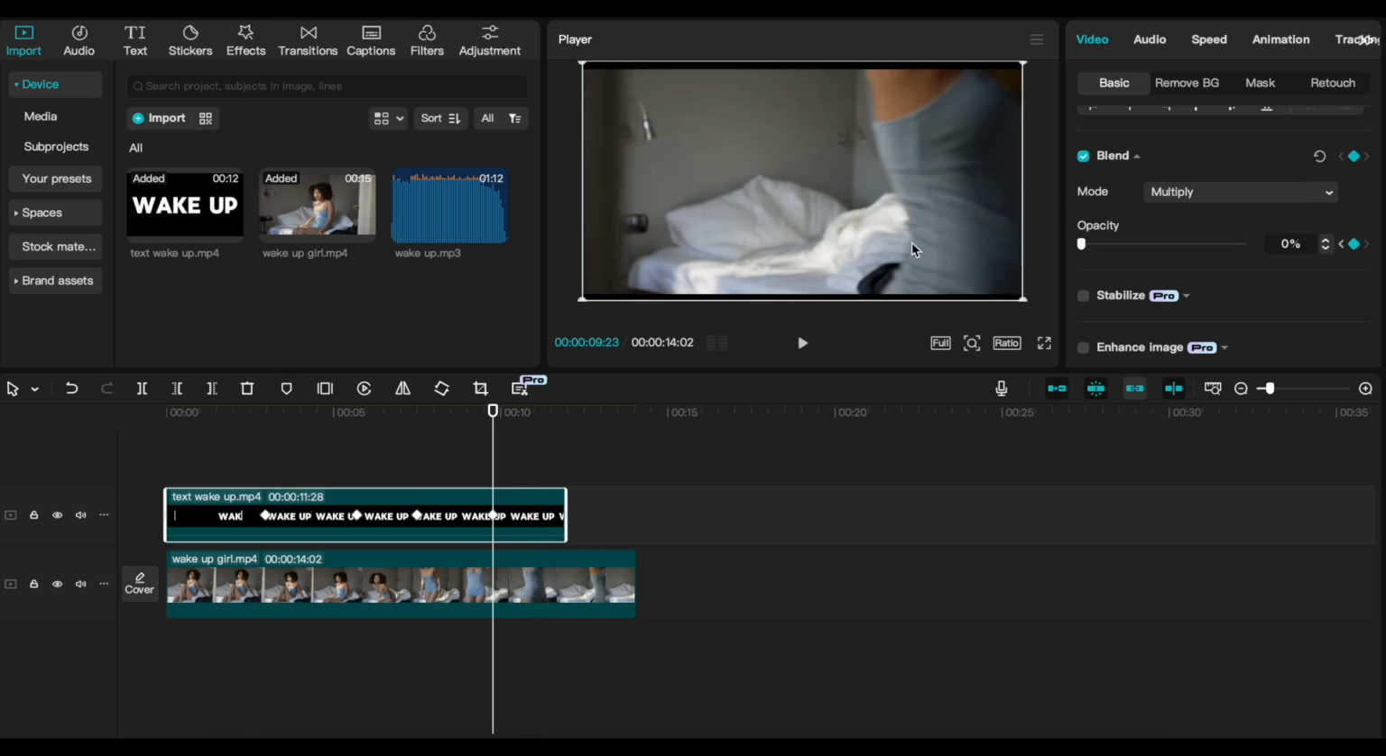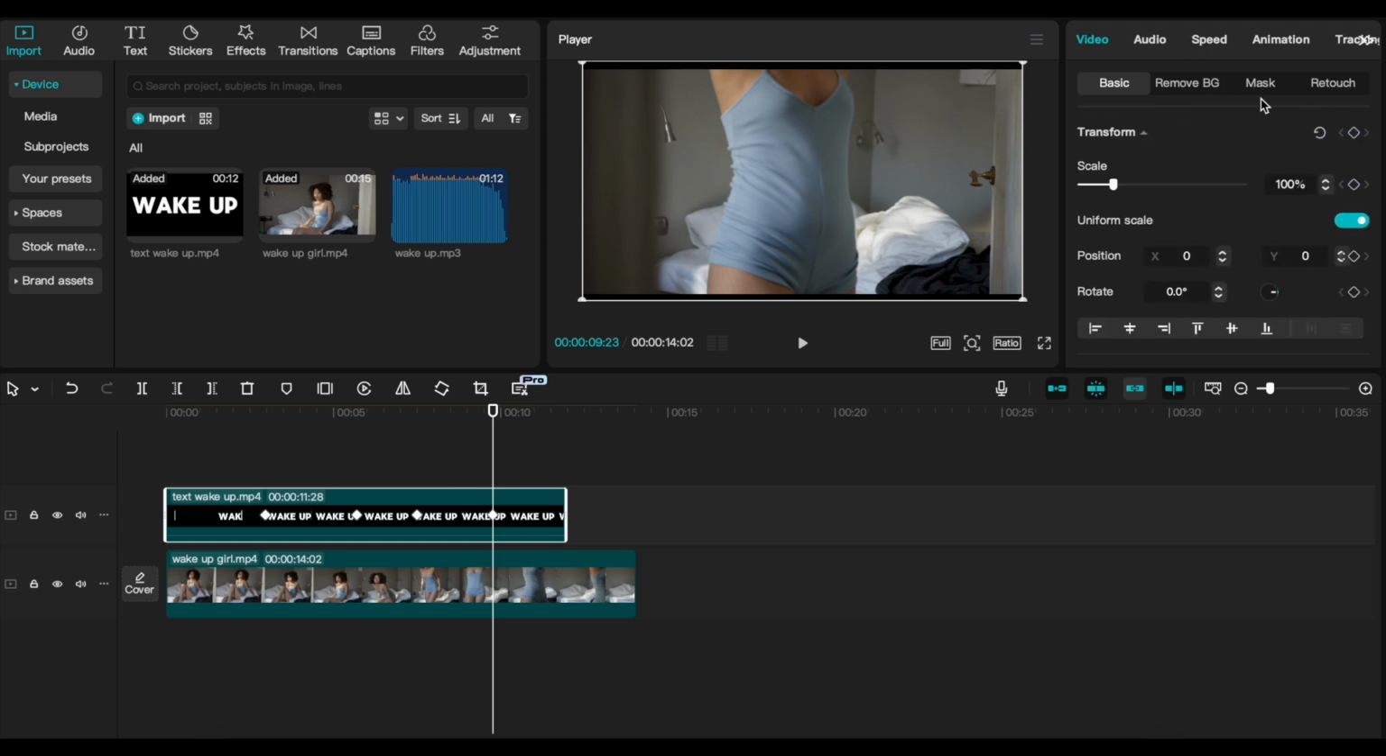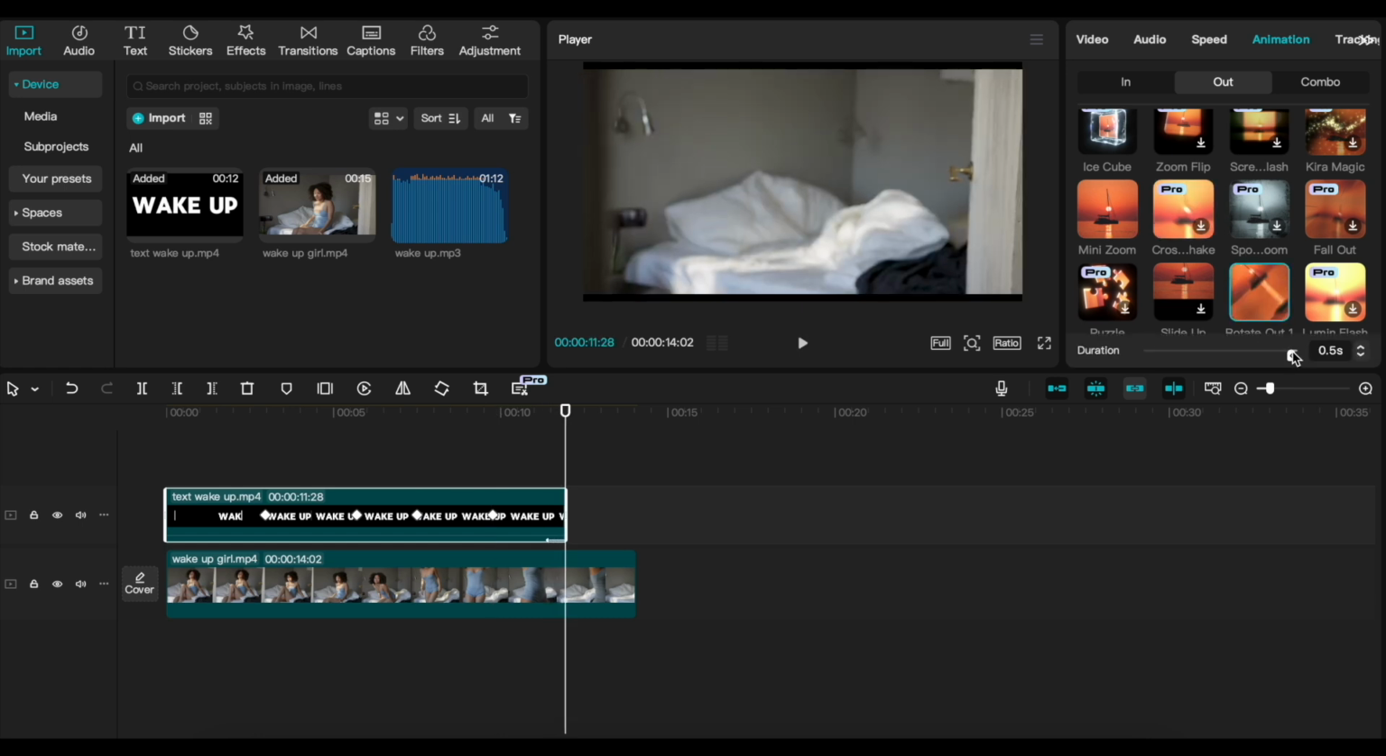Finally, let's add an outgoing animation to make the text disappear nicely. Go back to Animation and click on Out. Pick an animation you like and adjust the duration to suit your style. Of course, don't forget to add some vibrant music before exporting. And that's it. Here's the final product.